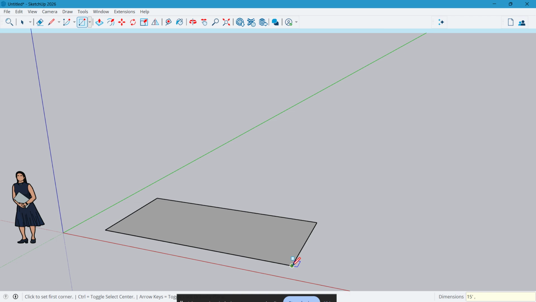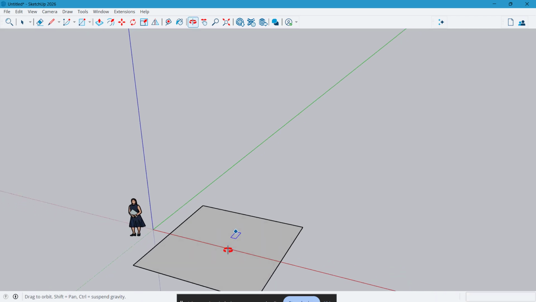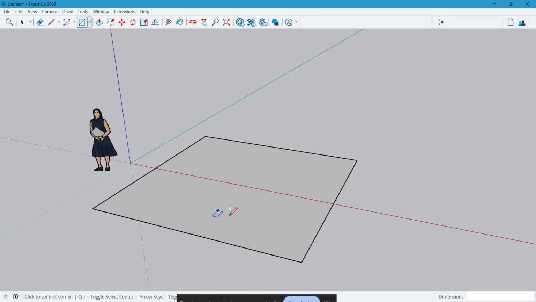Once you get used to this, changing dimensions in SketchUp becomes incredibly fast. You can sketch rough shapes first and then precisely correct them in seconds. That's one of the reasons SketchUp is so popular for beginners and professionals alike. It gives you both speed and precision.